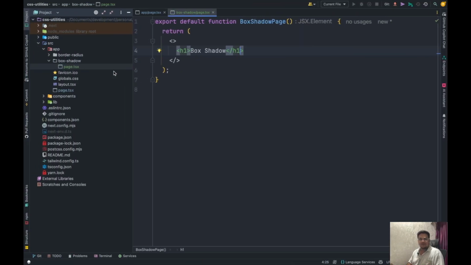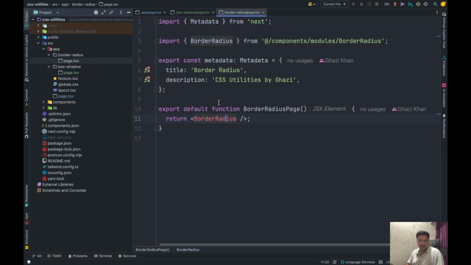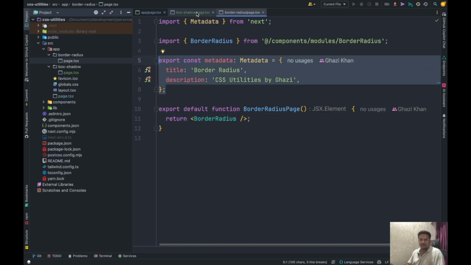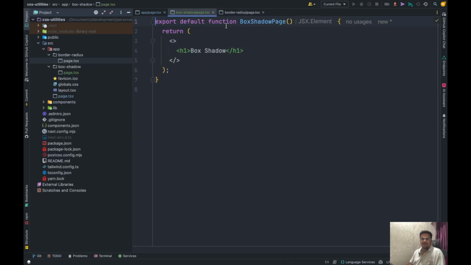So now we'll follow the same way. Let's check the border radius page. Here I have added this as border radius. I've just created a component and then added it here. Let's add the metadata because we want that.